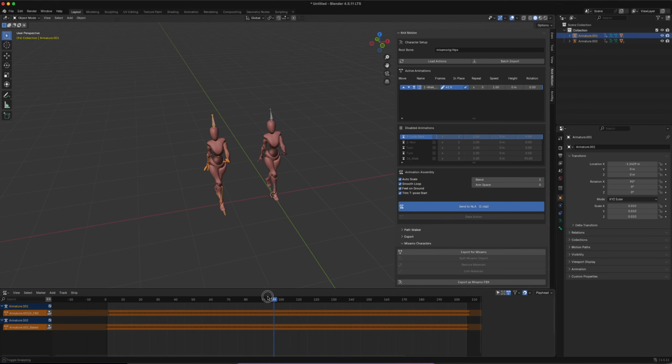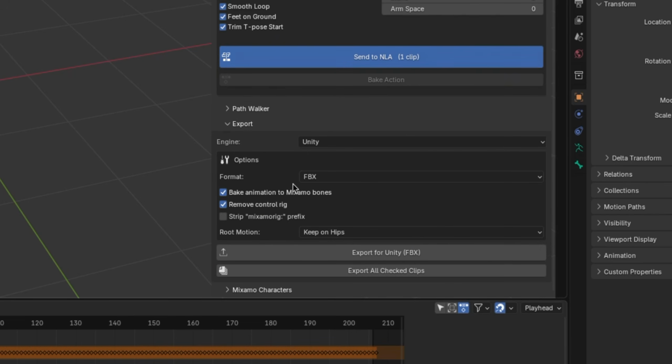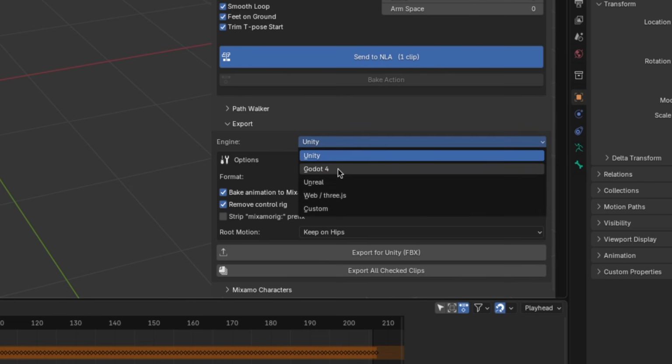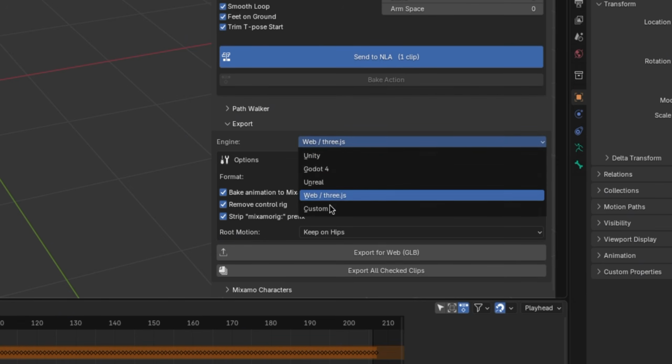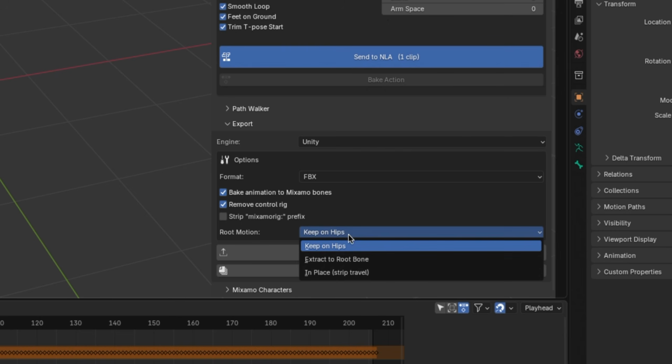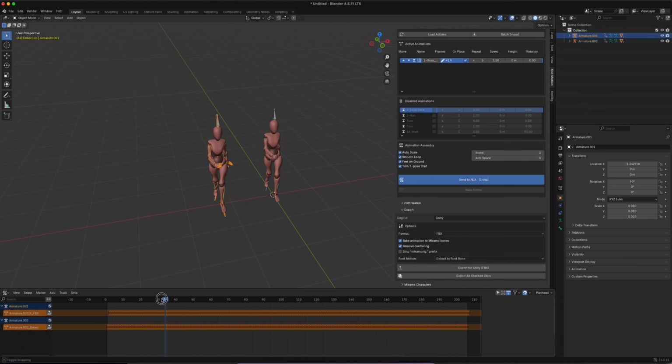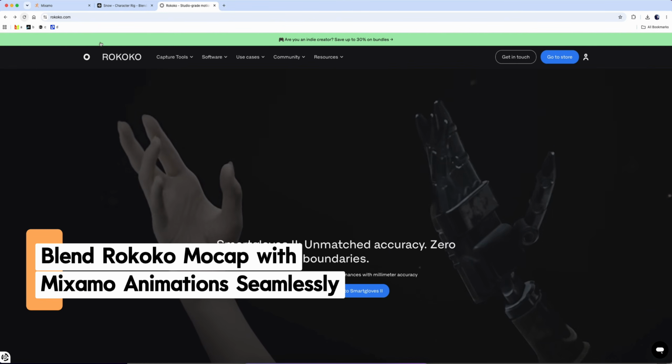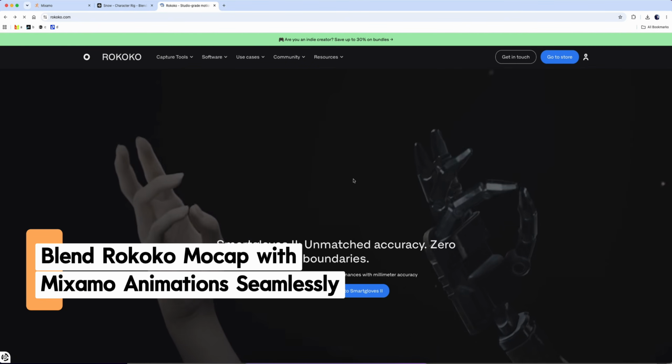On top of that, there were a lot of highly requested export features. We've added the export options for Unity, Godot, Unreal, Web, and Custom, where you can configure your own settings. Among all these features, specifically for Unity, we've also added a fix button for strip Mixamo rig prefixes, keep hips, extract root bone, in place. We've added all of these as well. Now, the moment you click export for Unity, it applies all the settings and exports it exactly the way you want.